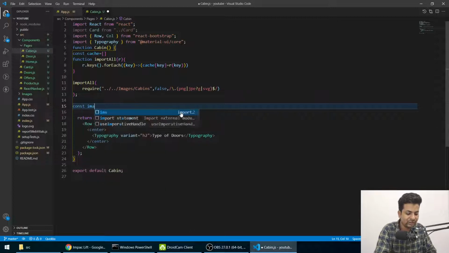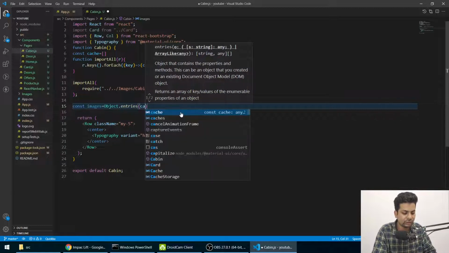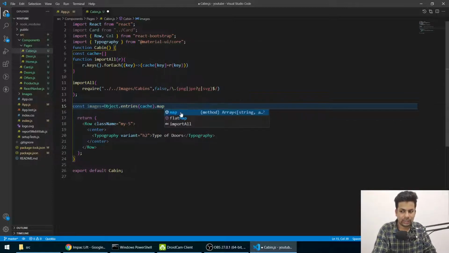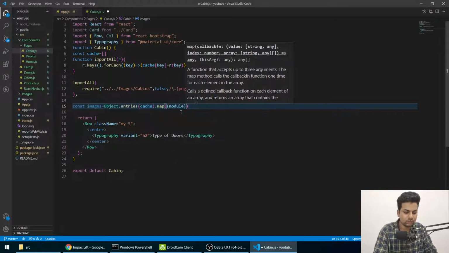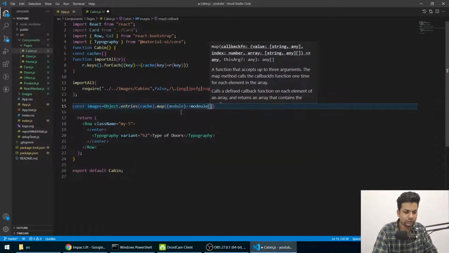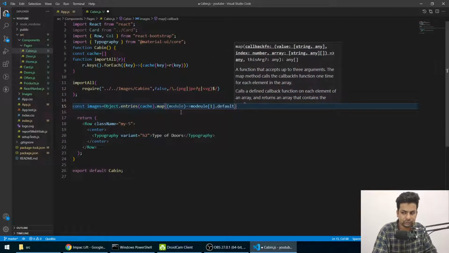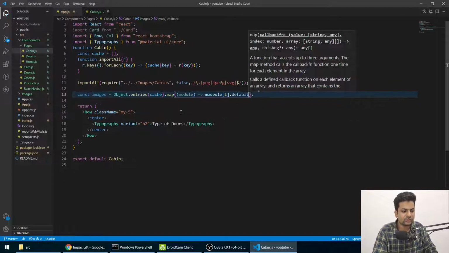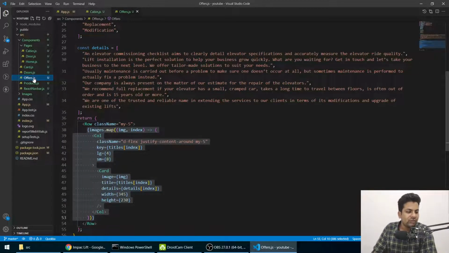So basically what will happen, there's still left: const images equals Object.entries, here we'll say cache, then we'll say dot map, then we'll say module, then we'll say module 1 dot default. And basically every image got into images like an array, like the way we were doing it here.